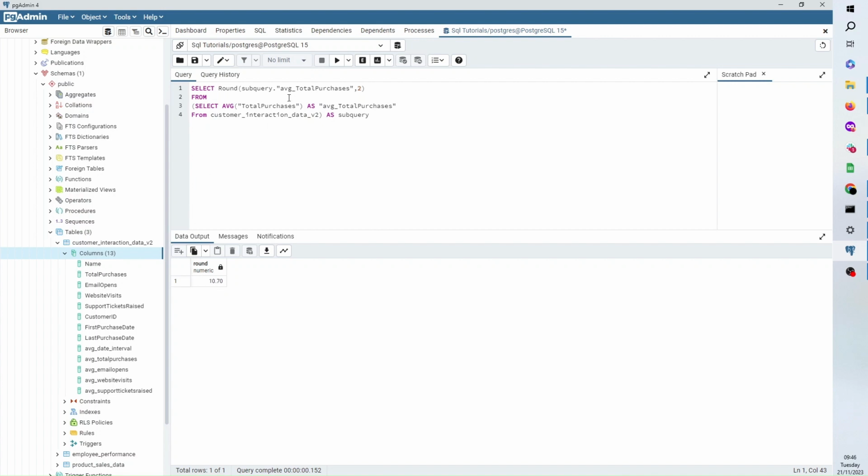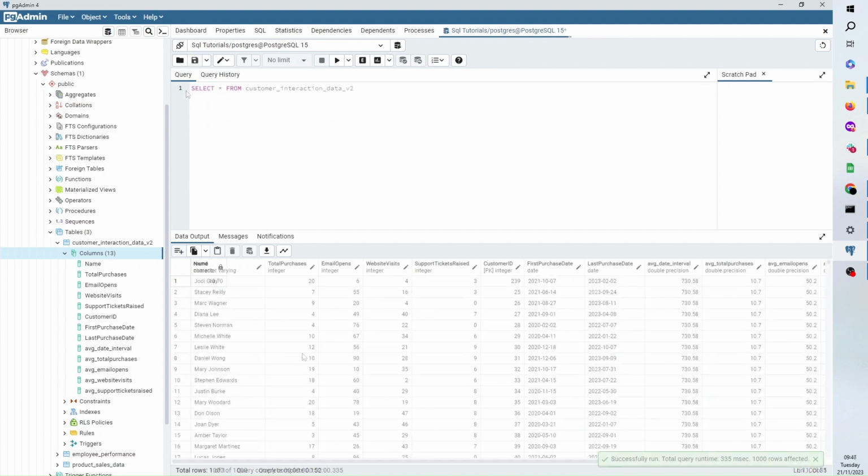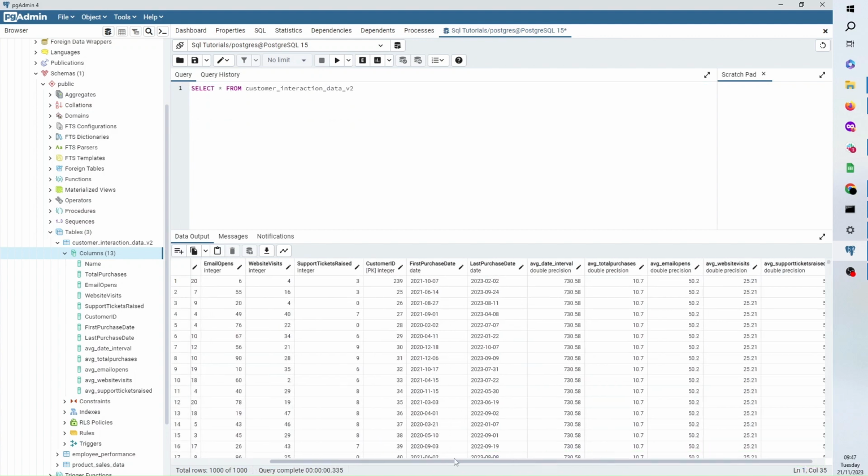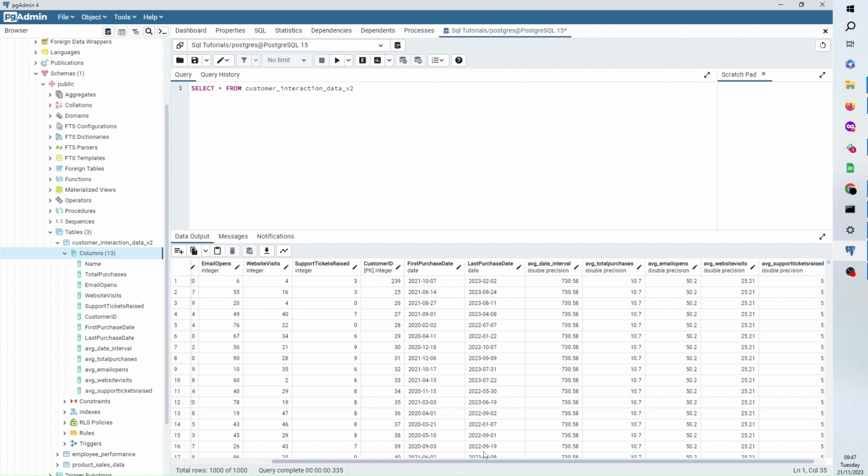So we took this method or this formula and calculated the average for total purchases, email opens, website visits, and support tickets raised. Great. Now let's go back into our data table and look at the columns that we have again. So let's talk a bit more about our averages.